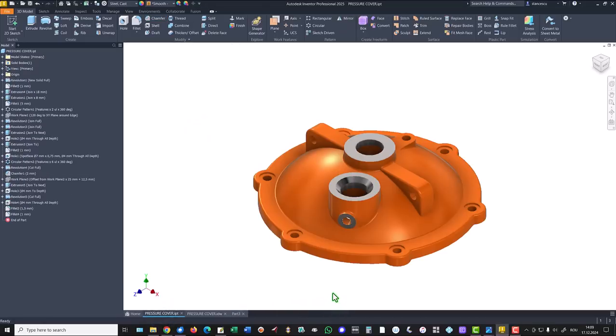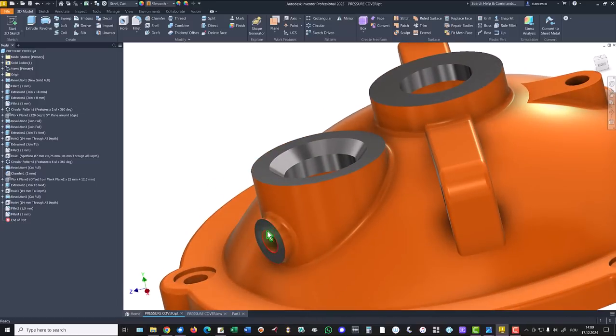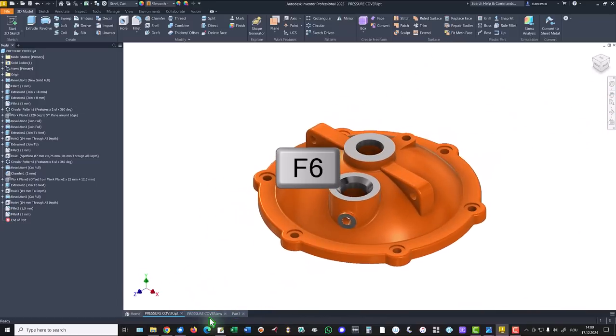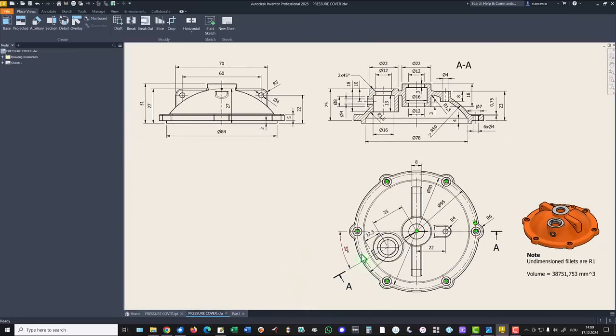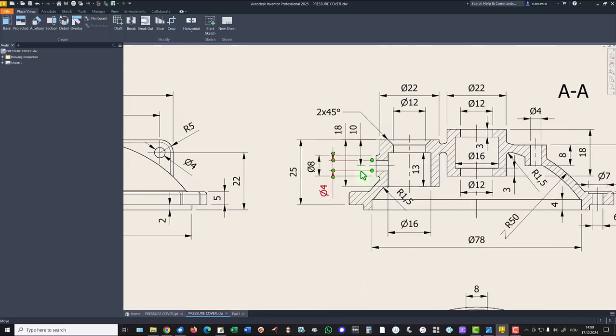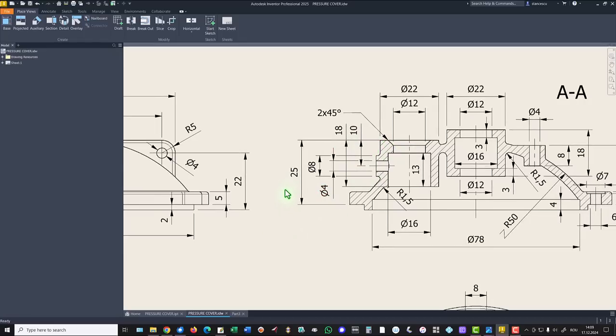Then I want to create this boss. Dimensions are here: 12.5 is this face perpendicular on this line, and 10 is the distance from this face, diameter of 8, hole of 4. Good.